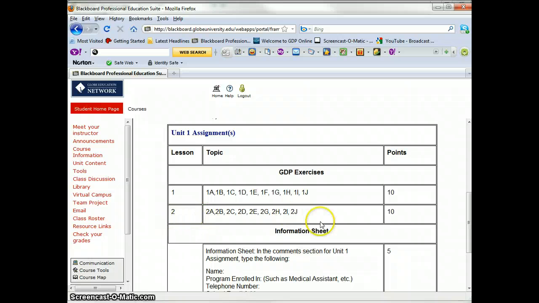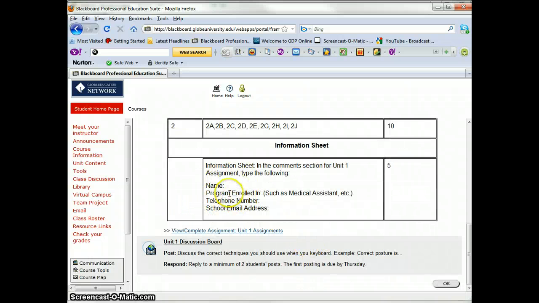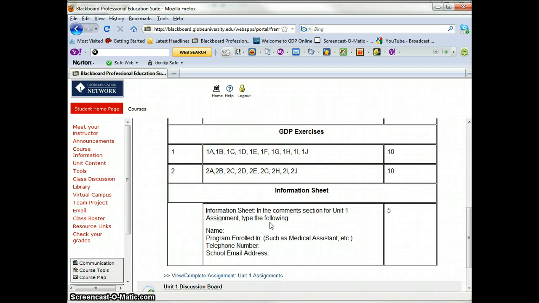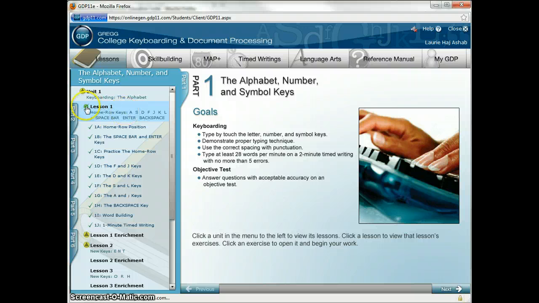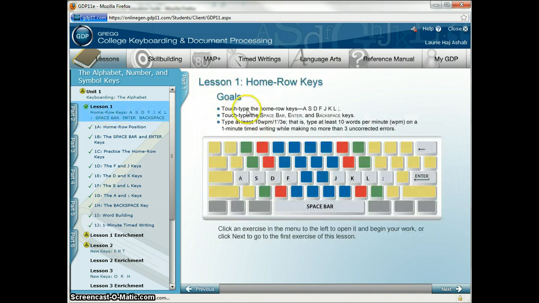Lesson number 2. And then here's the information sheet that you're going to make sure that you key in Blackboard under the appropriate section for unit number 1, which will be your name, your program, your telephone number, and the school email address. Now, getting back to the actual GDP program. Right here, if you see a circle with a check mark in it, that means that I'm working on this one, and it means that I've completed lesson number 1. And see the little green check marks next to each one, because I've gone through and practiced this.